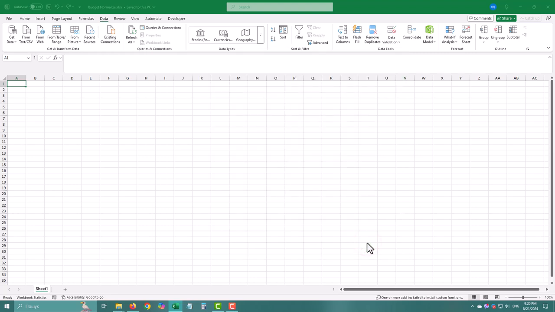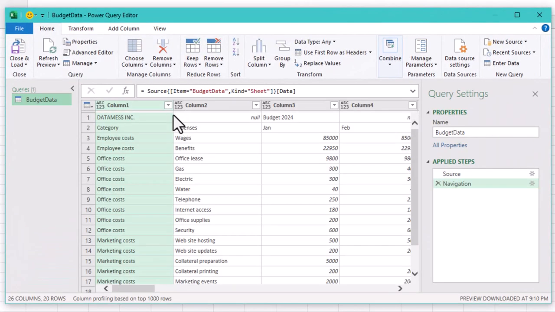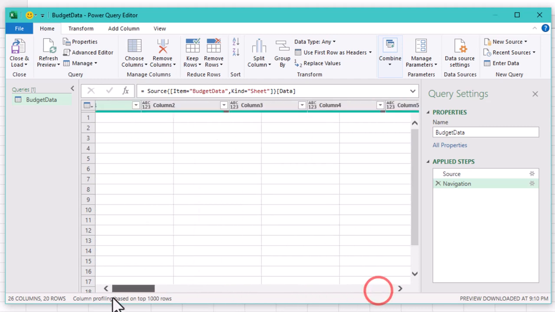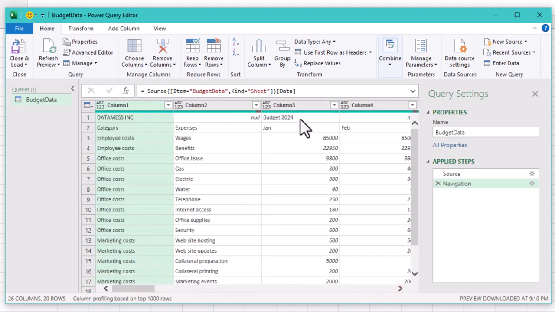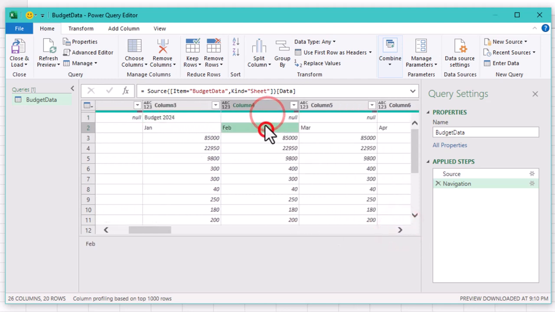Now Power Query Editor opens up, showing us a preview of our data. As you look at the data in Power Query, you can immediately see that the headers are a mess, spread across multiple rows. This makes the data impossible to work with in its current state. To fix this, we need to start by reorganizing these headers.